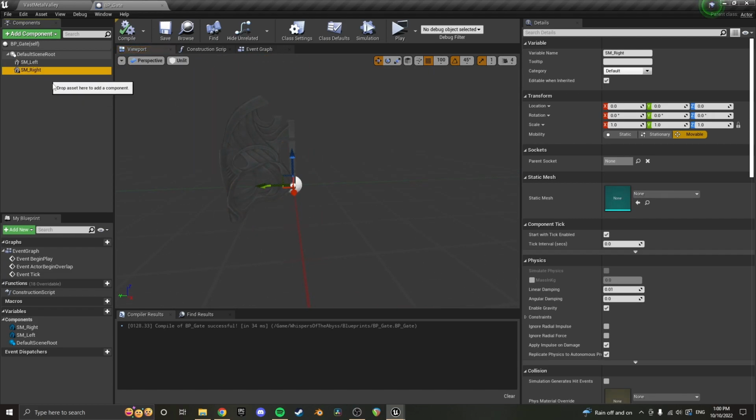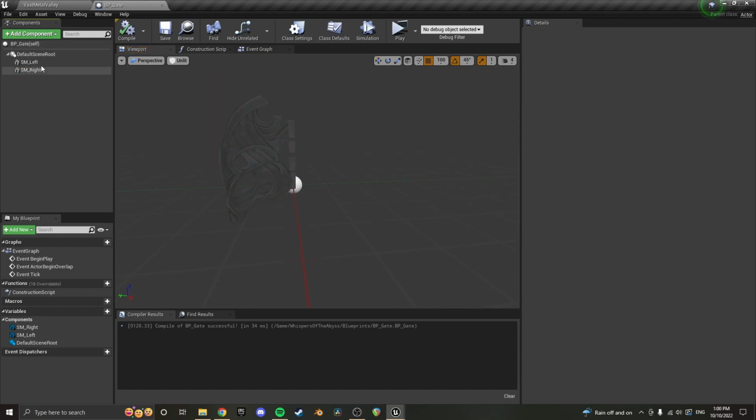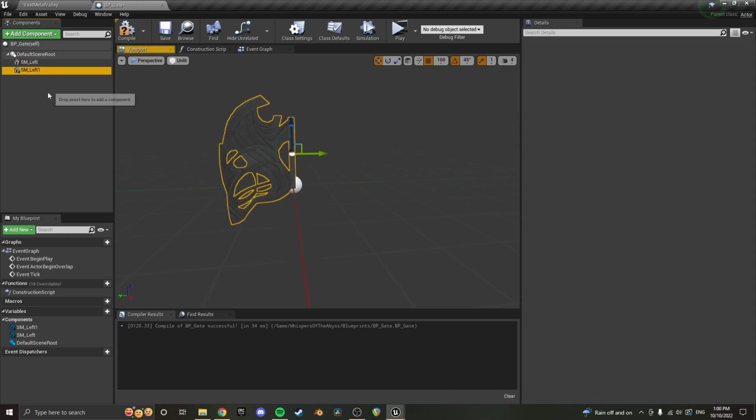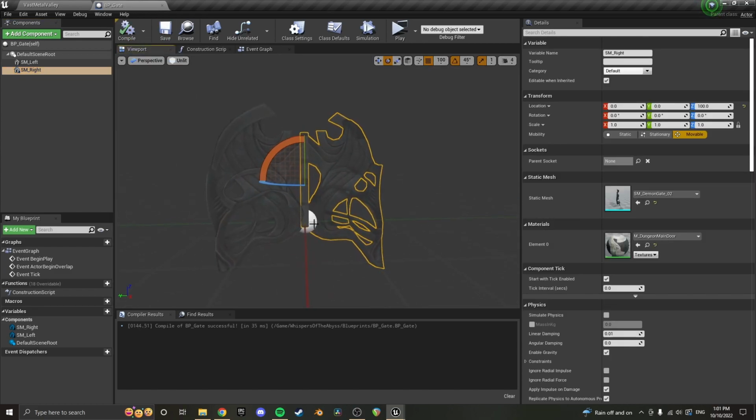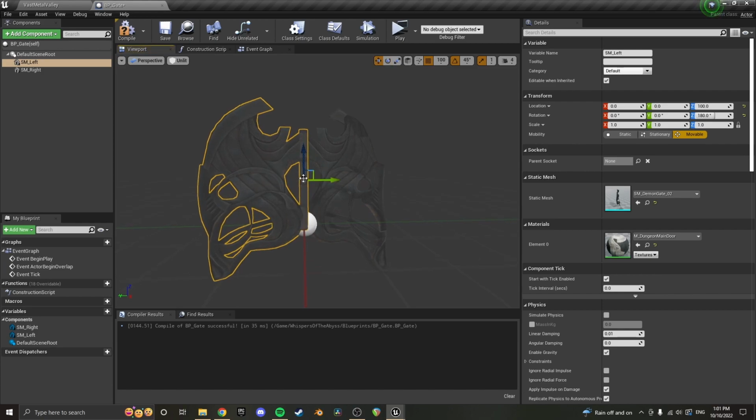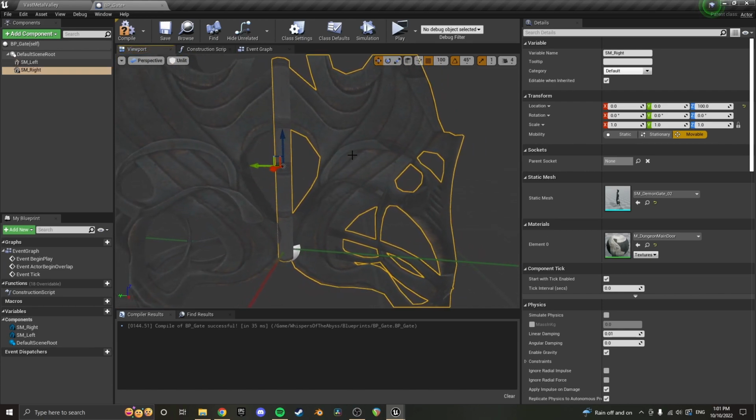And then the right, we want the same mesh, which I might just delete that and then just copy paste this and then rotate that around. And then rename this one to SM right. Okay, now those are the two parts of the gate. Now we just need to move them. And then we can replace the meshes with whatever we want.